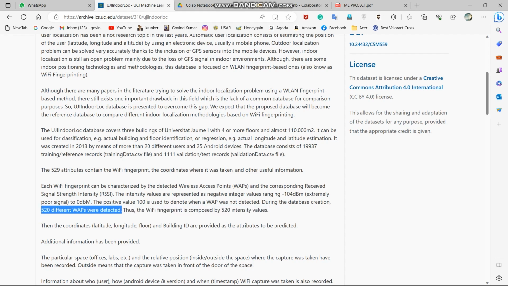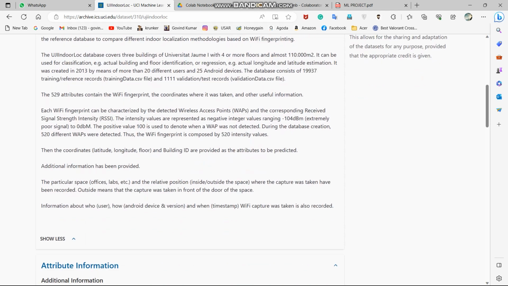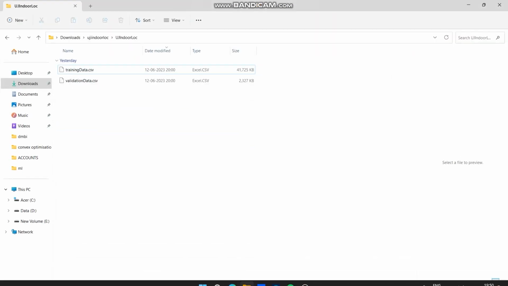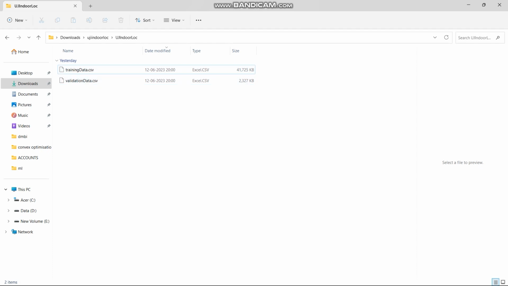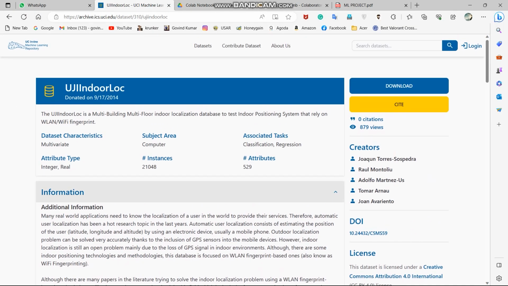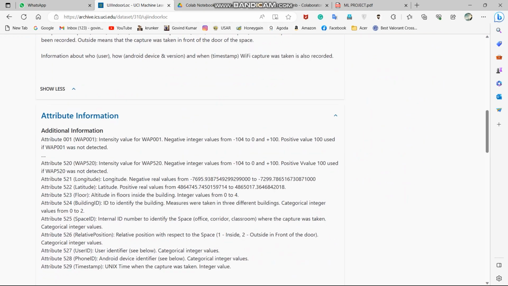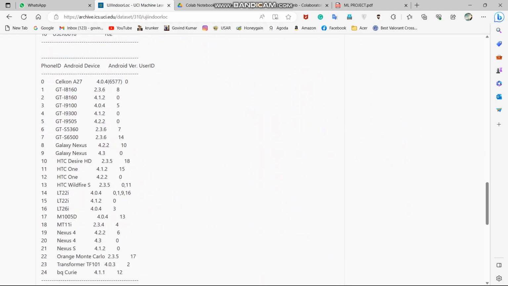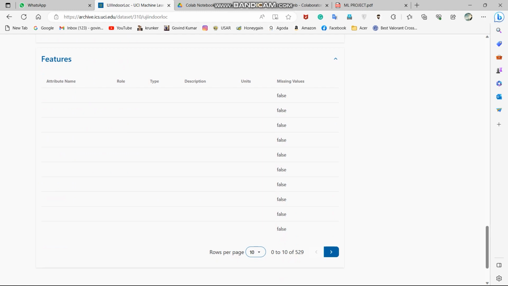520 different WAPs were detected. Thus, the Wi-Fi fingerprint is composed of 520 intensity values. So, this dataset contains CSV files, training and validation data, and this is the overview of the dataset.